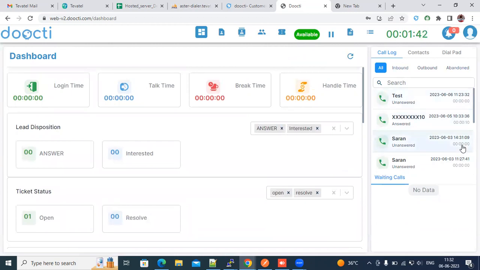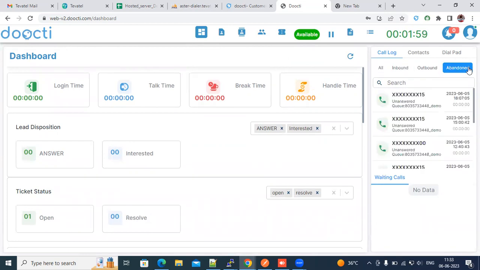And here you can see the call log information. So agent can see the individual call logs. What are the customers they have called, what is the date and time, what is the duration of the call, what is the disposition of the call. Everything will be in the call log. So we have given a filter option like inbound wise, outbound wise, missed call wise. They are able to filter it.